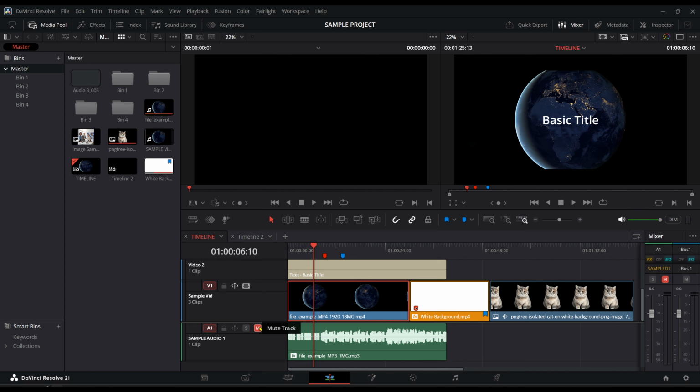If you want to re-enable the track later, simply click the M icon again. That will unmute the track and restore its audio during playback. This gives you an easy way to switch tracks on and off as you refine your edit.